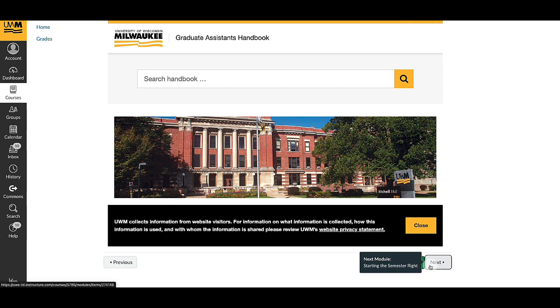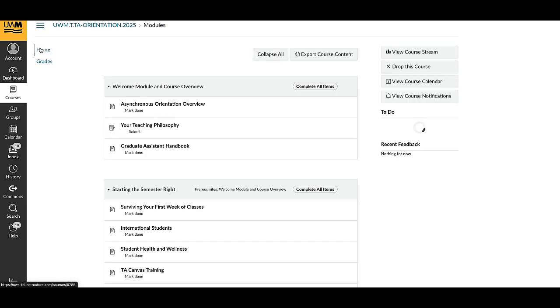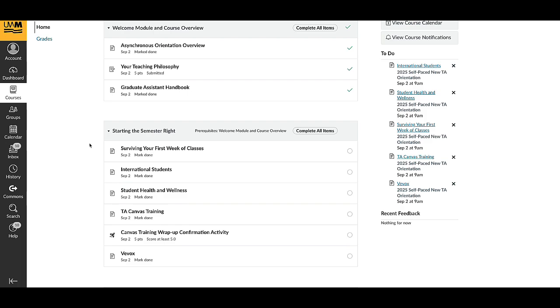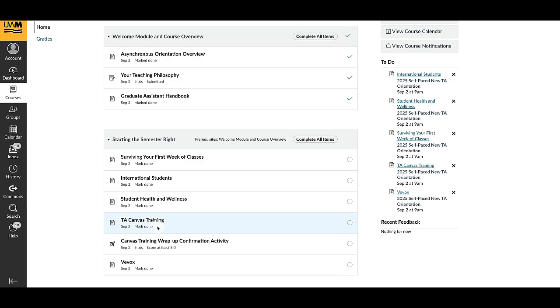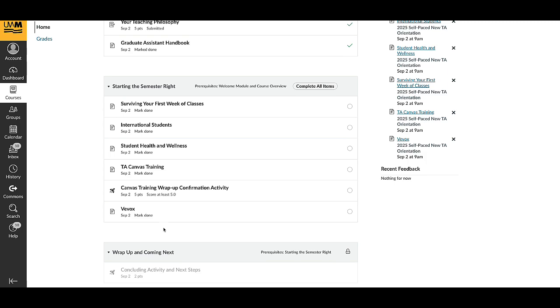You could continue like this throughout the rest of the orientation, but let's go back to Home and see what's happened. You'll notice that there are green check marks next to each particular item that we completed, as well as a green check mark on the module at the top, indicating we've completed this module. You'll also notice that the next module, Starting the Semester Right, has now been opened. You're able to access this content. You aren't able to access the wrap up and coming up next content. That will be available once you've completed everything in the Starting the Semester Right module. After you've completed all the modules in this course, this portion of the orientation is complete.